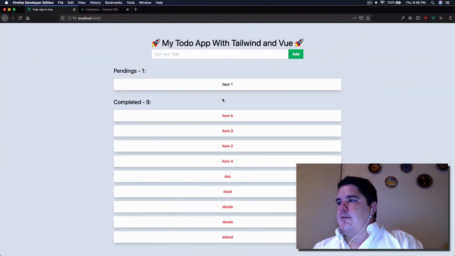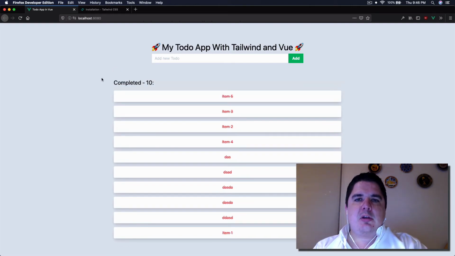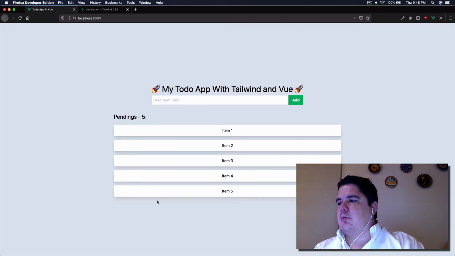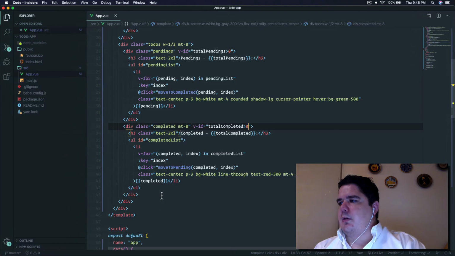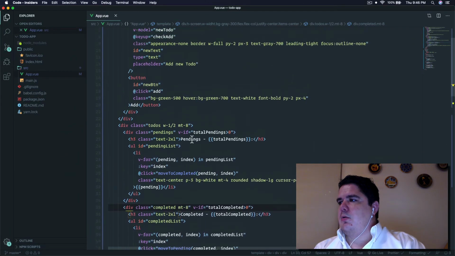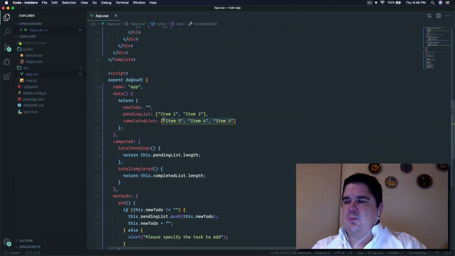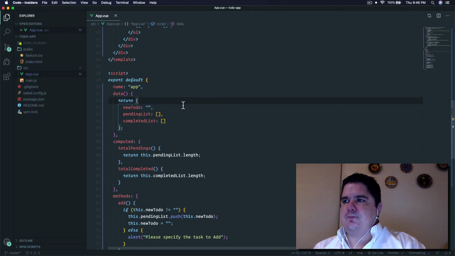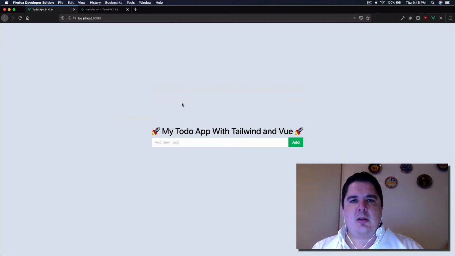So if I finish my pendings, instead of showing pending 0, I don't have my pending list anymore. Let me refresh everything. If I move everything from completed, instead of showing me completed 0, it doesn't show that anymore. Perfect. So now I can go to my data and set my two arrays to empty arrays. I don't need that dummy information there anymore, and I have my to-do app completely empty.